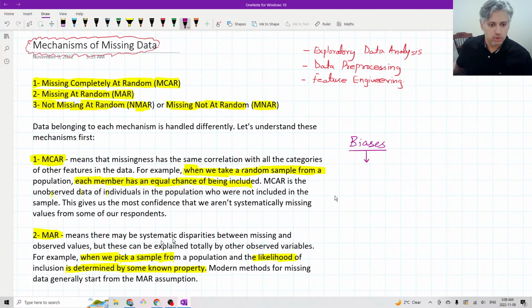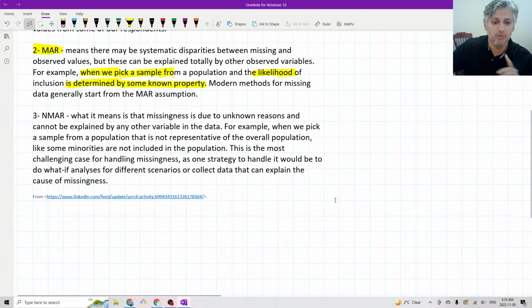Okay, so now let's talk about the third category. The third category is the most straightforward one. It is the opposite of this one. What was happening over here? We were saying that it is completely random, which means every person has an equal chance of getting picked up. But when I say missing not at random, that means every person does not have an equal chance of getting picked up, which makes this one the most straightforward in this scenario.